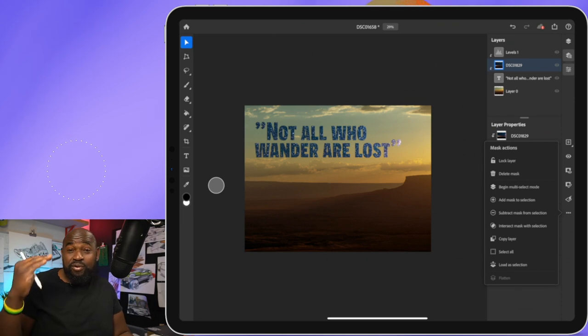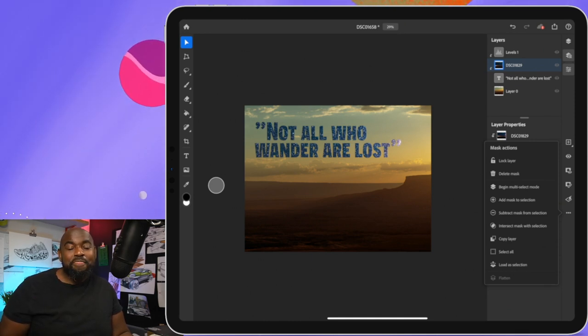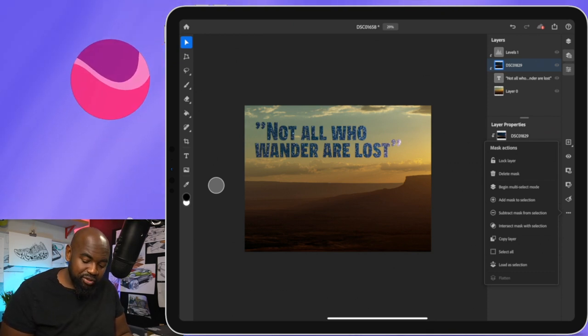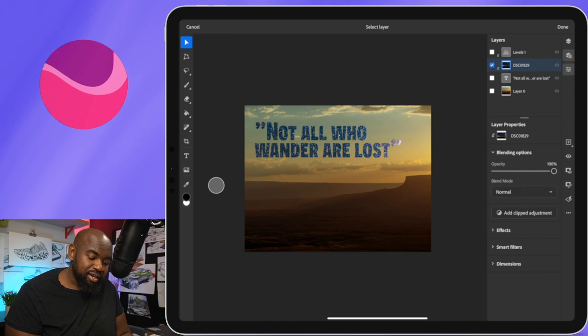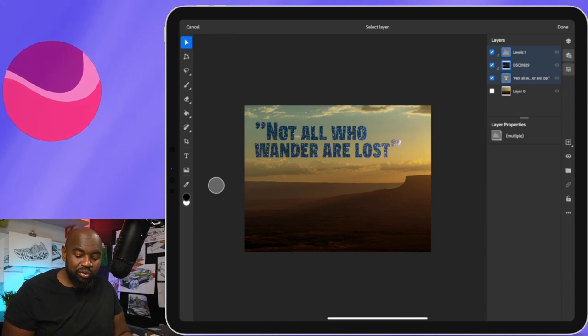And the third item down, begin multi-select mode. Because this is a different device, our interactions are a lot different. So you kind of have to tell the app, here's what I'm doing, and I'm gonna be selecting multiple layers. So we're gonna begin multi-select mode. Now I can pick those layers I wanna group.